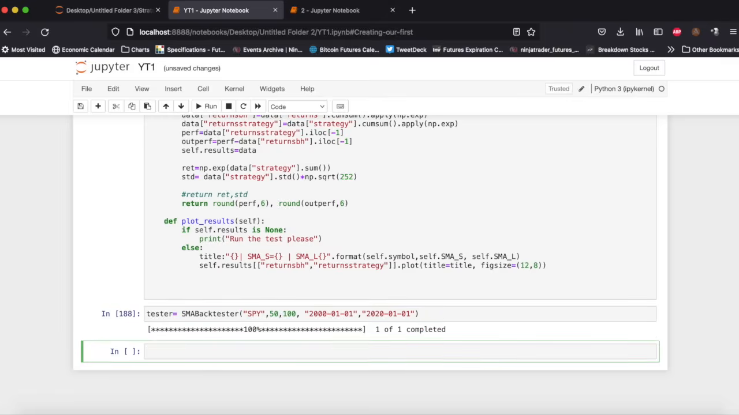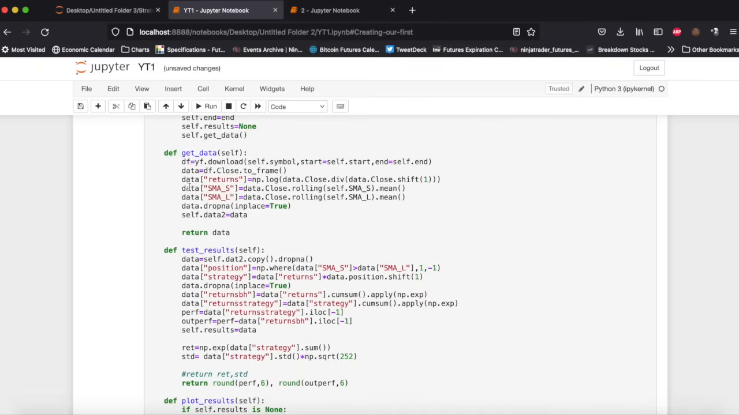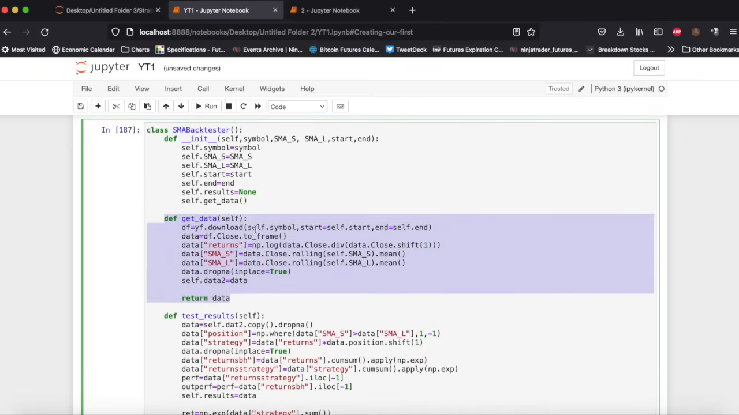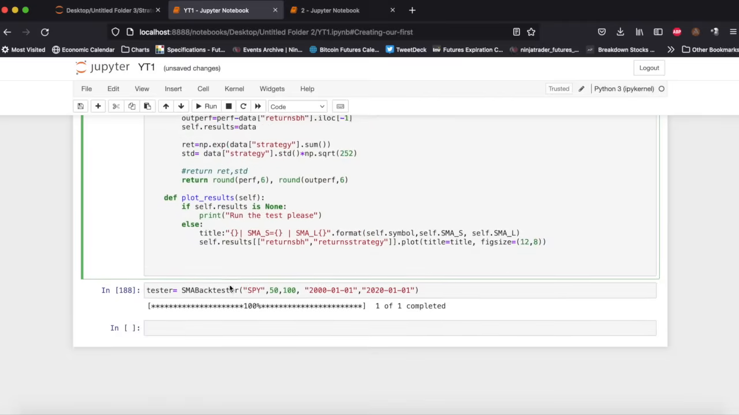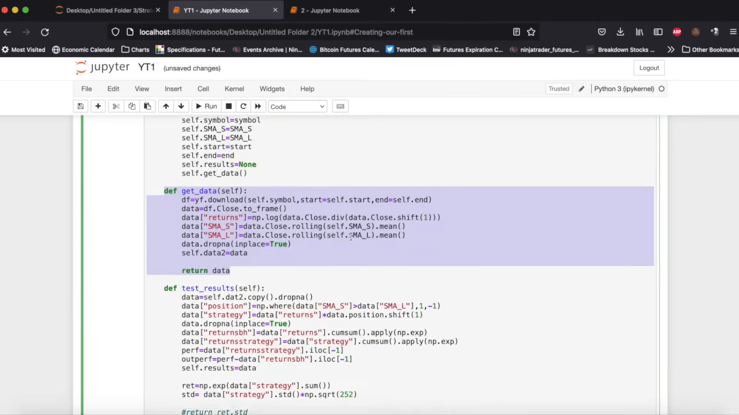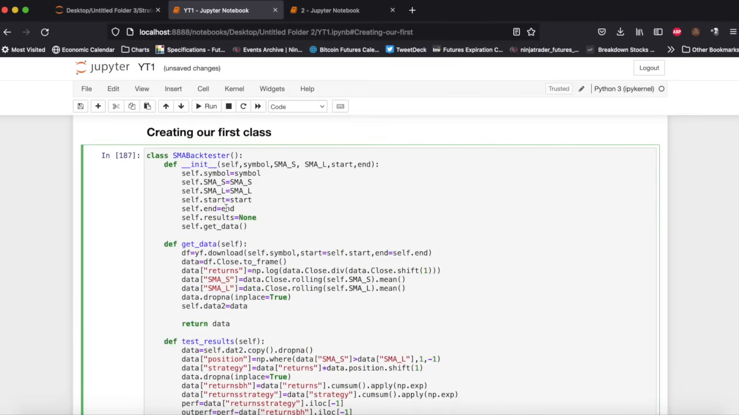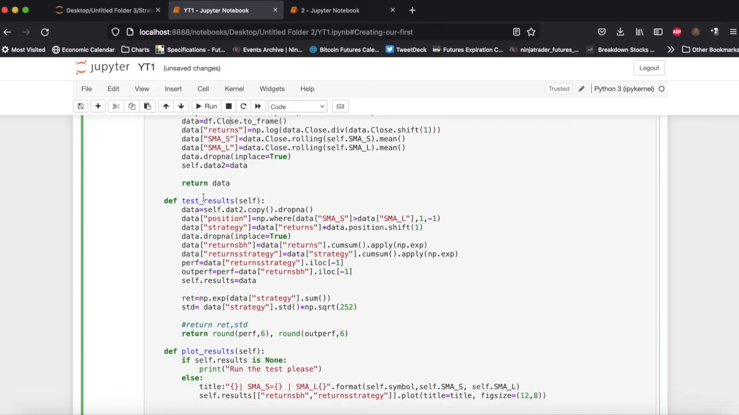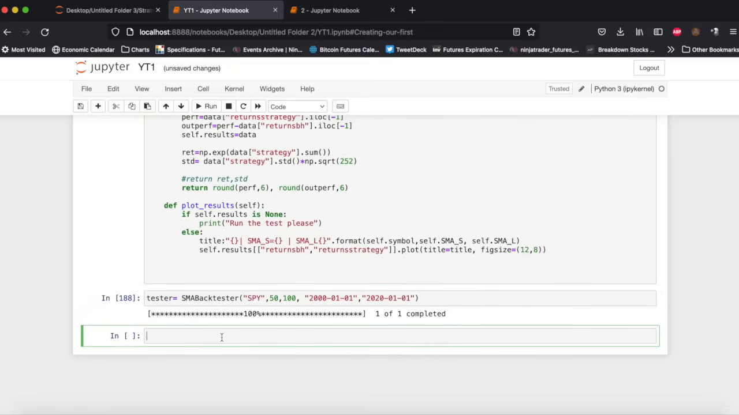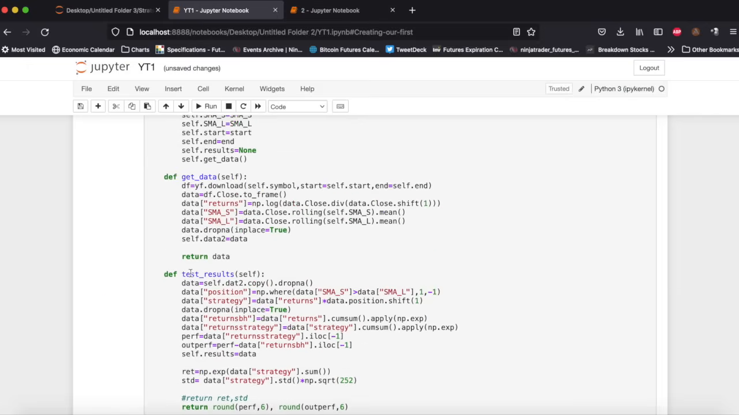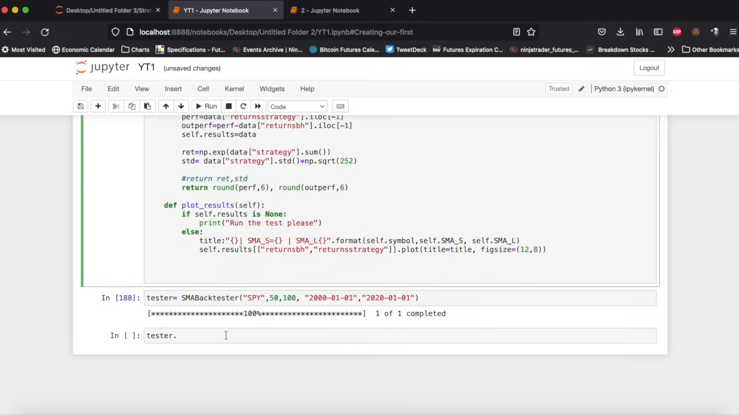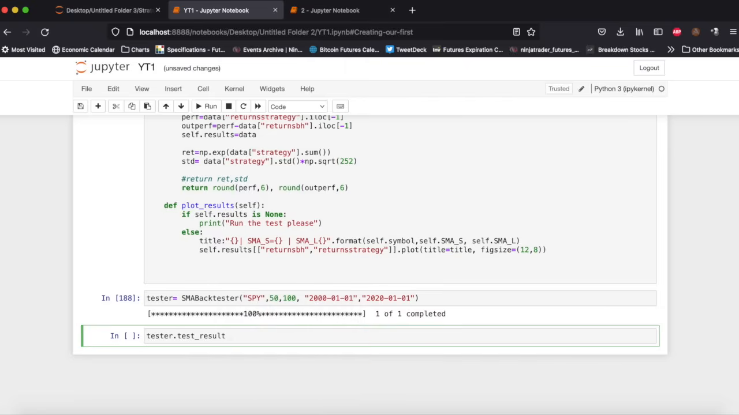So hopefully we don't have any errors. So let's see what happens. Okay, so we have downloaded the data, and I assume this getData function has worked out. That's why we see this 100% completed, because normally we see that when the yf download takes place. So now let's see the test results. In order to call the test results, what we need to do is tester dot test results. So I'm just going to copy that. Test results, let's say yes as well. And then let's see, hopefully we don't have any errors.